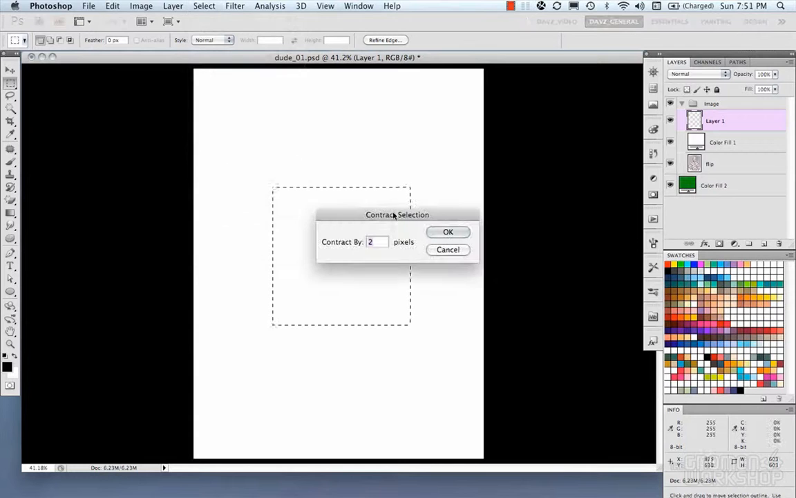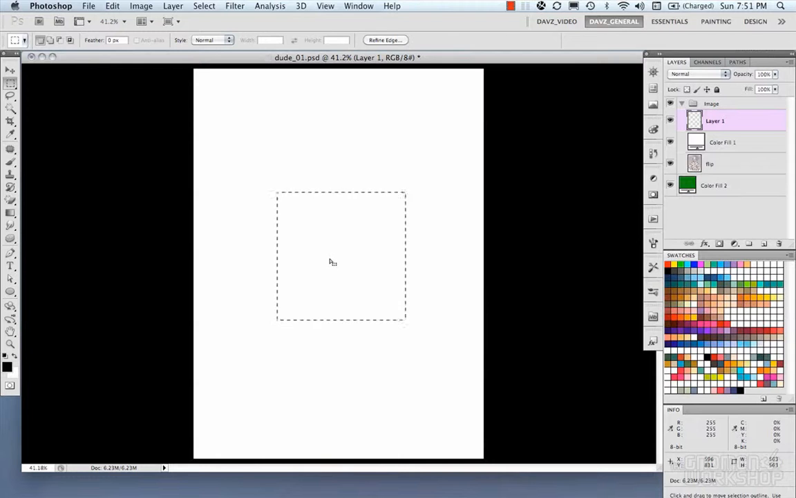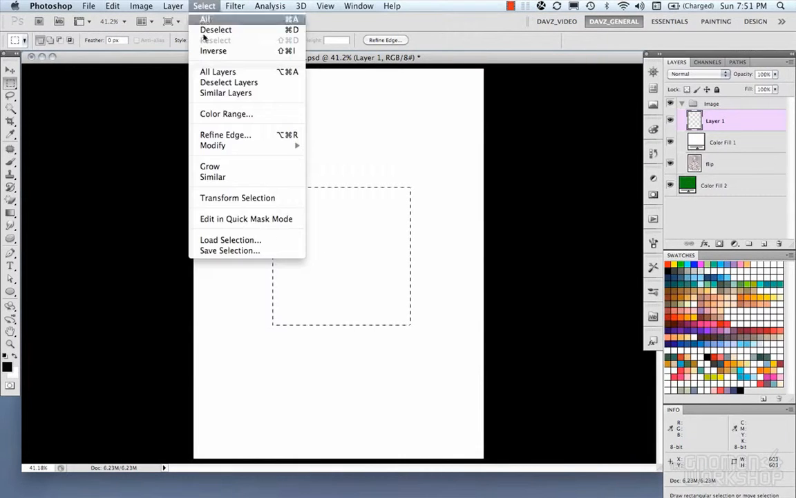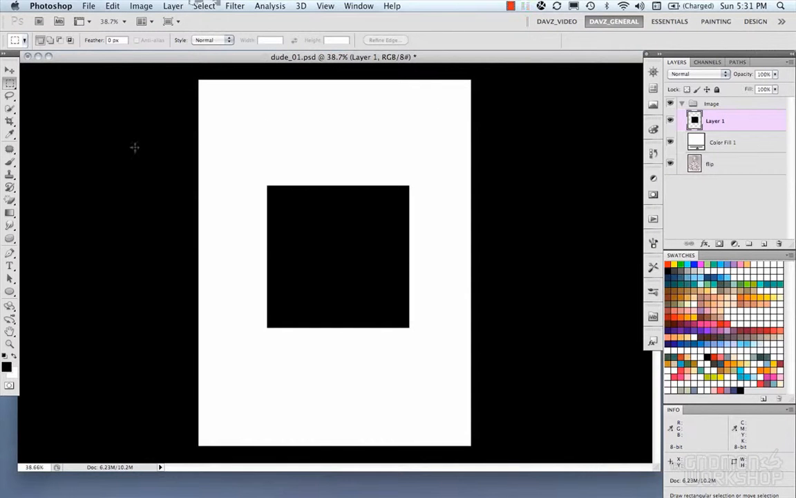And then there's contract, which is the opposite, which it's going to make your selection draw inward by the pixels that you give it. Let me give it something obvious this time. So you can see that our selection is smaller because it contracted it. And we went over feather already. And so there's some more options for you under the select menu. So those are our geometric selections. Again, rectangular marquee, elliptical marquee, single row, single column.